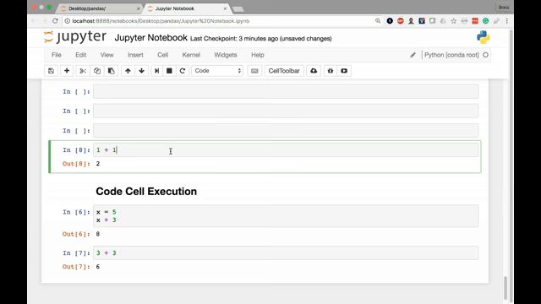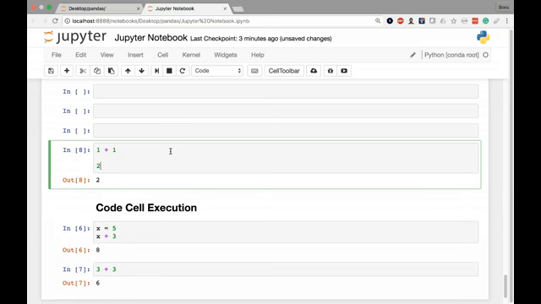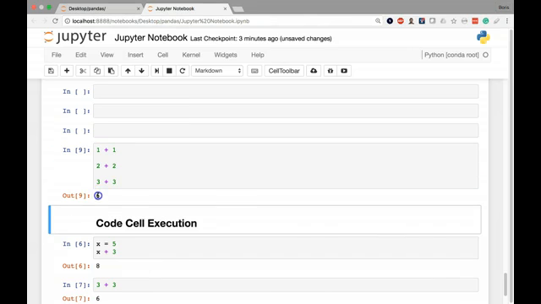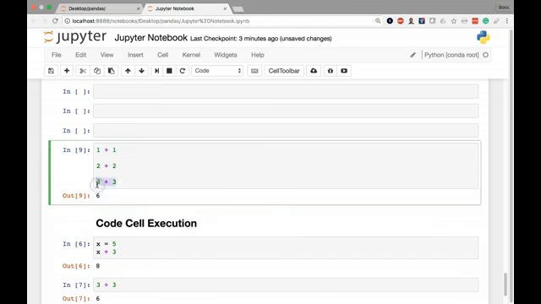So for example, if I have 1 plus 1 here, and then 2 plus 2, and then 3 plus 3, I have 3 lines of code here. Behind the scenes, Python is going to calculate all 3 of these calculations for us. But when I execute this, the only thing that's going to appear below the cell is 6, which is the result of this final expression. So the very last thing in the cell is the only thing that's going to be output below.